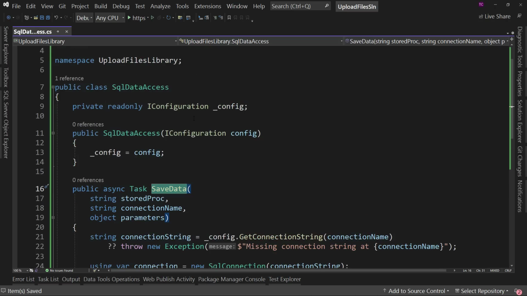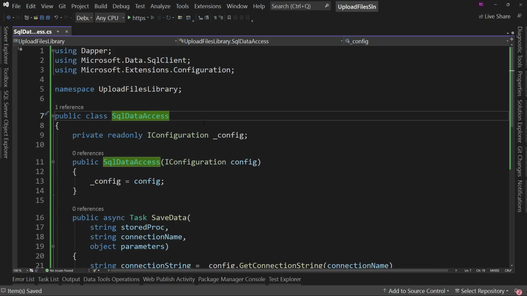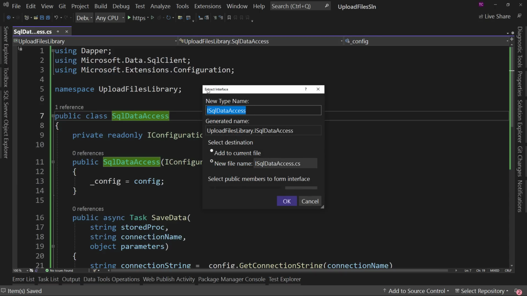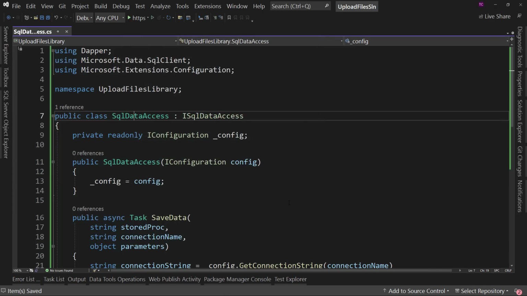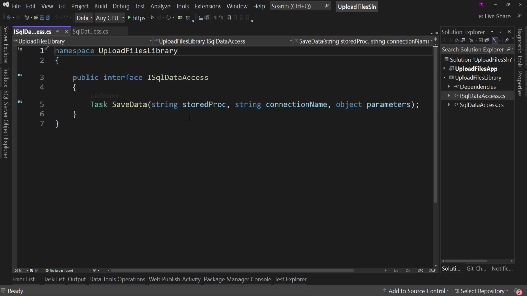Now what we need to do is I'm going to create an interface for this. So I'm going to press Ctrl+. here or right click and go to quick actions refactoring, extract interface in that same file. Notice it's going to say which members do you want to add to your interface. Just leave all of them checked, which is only one. Hit OK. And that now creates an ISqlDataAccess, which we can see over here in our Solution Explorer with the one method. And let's put our semicolon here.